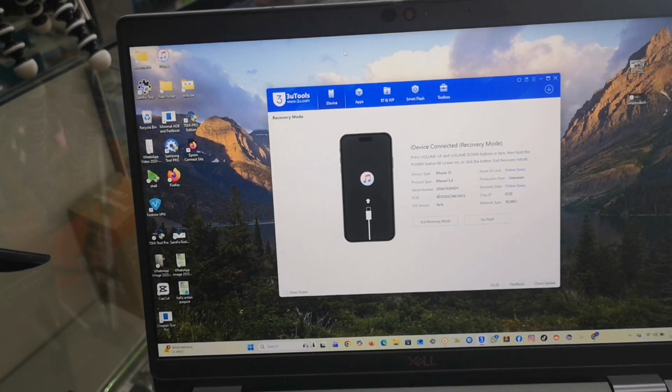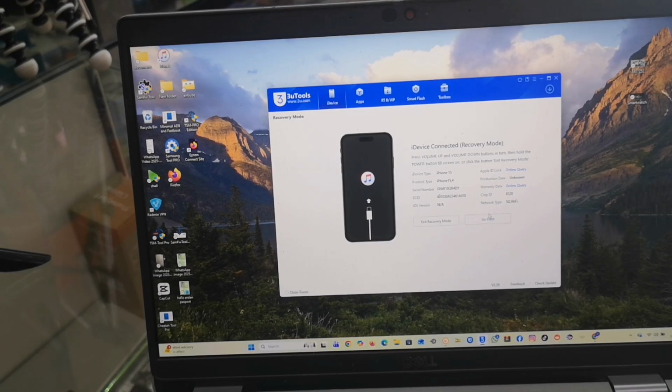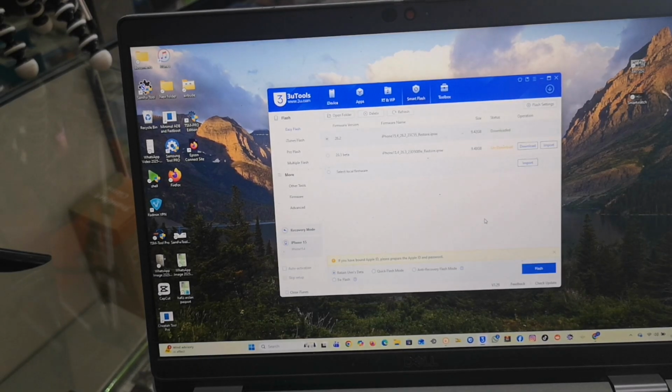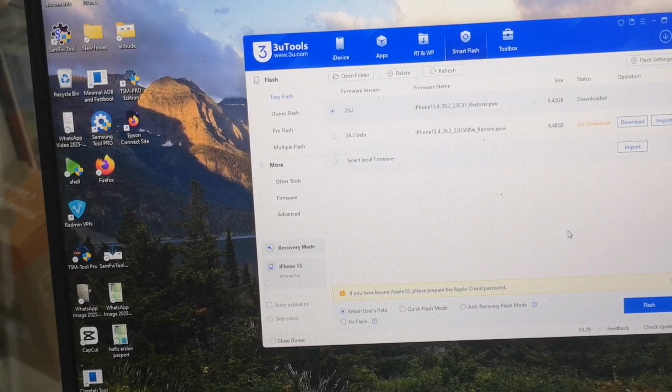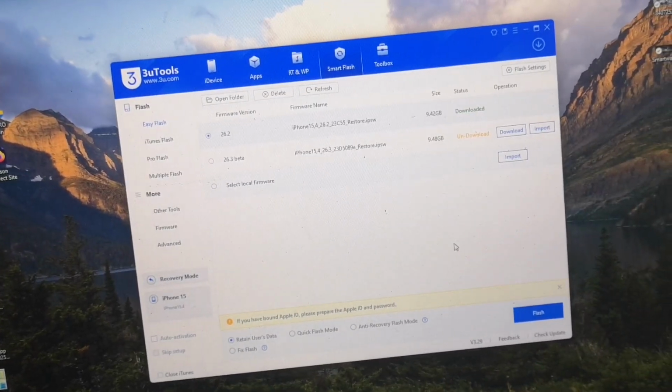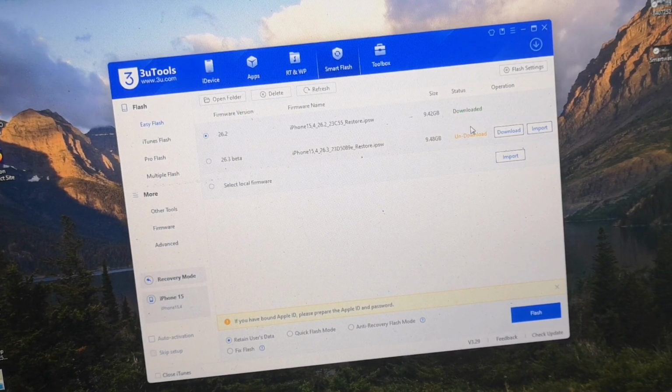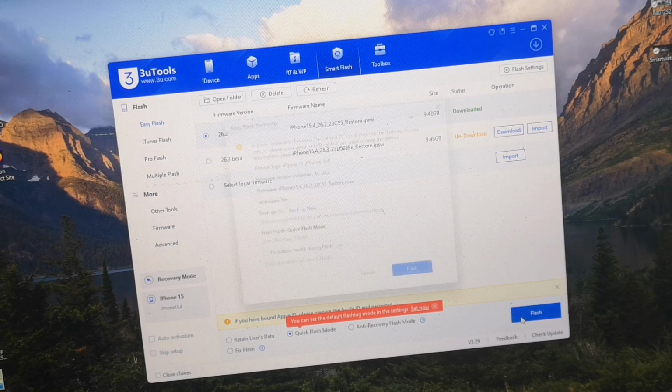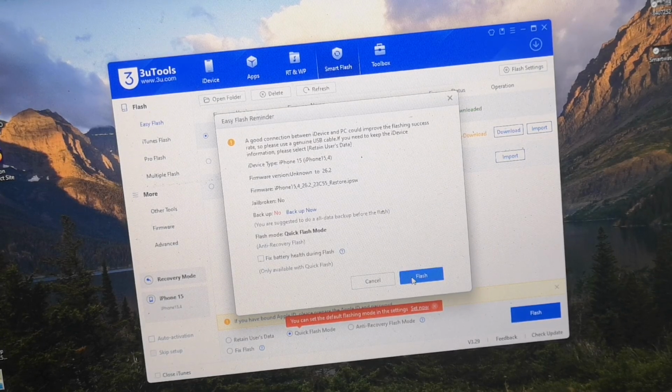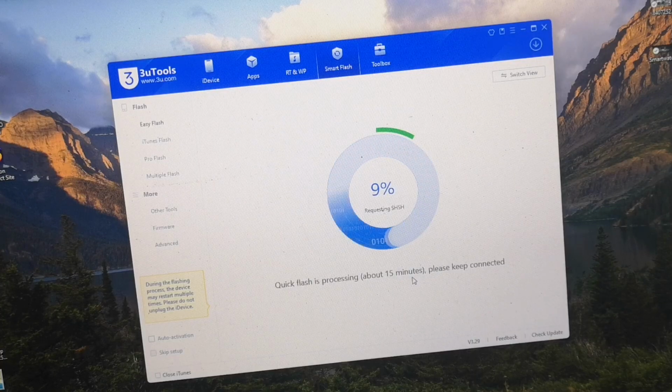On this, see here, we have to just go to flash. We just press here and see here now. They are showing us two software. This one I already downloaded, but if you want this one, you can download it very easily. When the download finishes, you just come here and go to quick flash mode and just go to flash and then just say flash. So our phone is going to be flashing now.